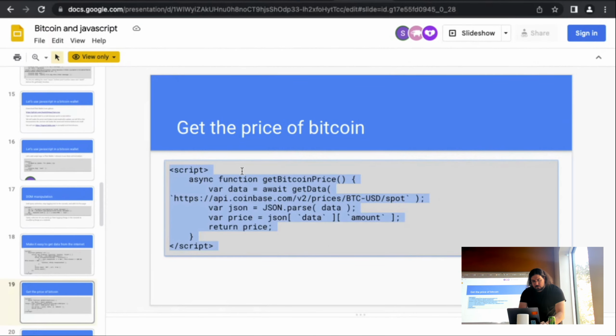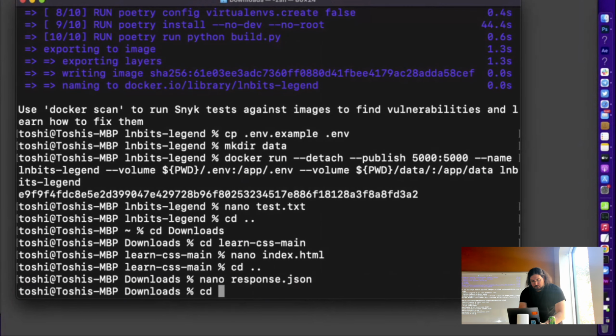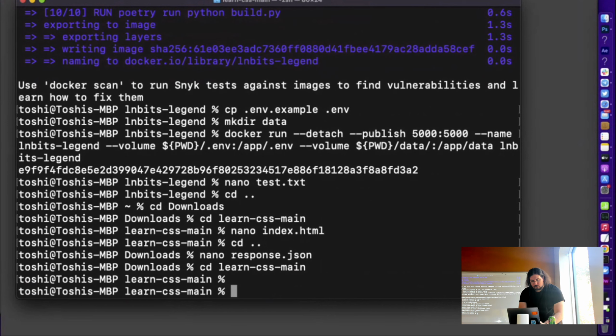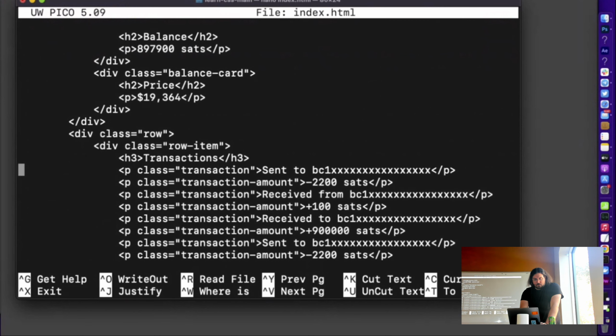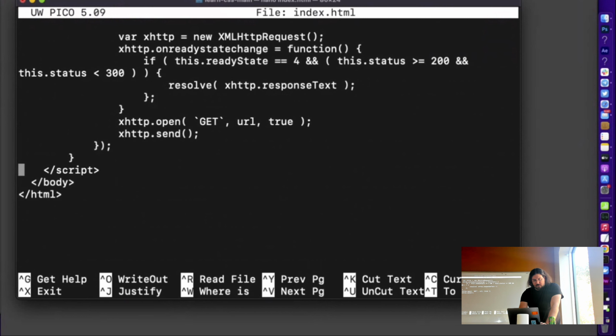Copy this whole function. Go into learn CSS main. Hello? Why is it freezing up? Oh, I'm in there. Good. And nano index.html. Scroll down to the bottom. This doesn't have page down, so I can't do it quickly. And we'll just paste this function right under our getData function.